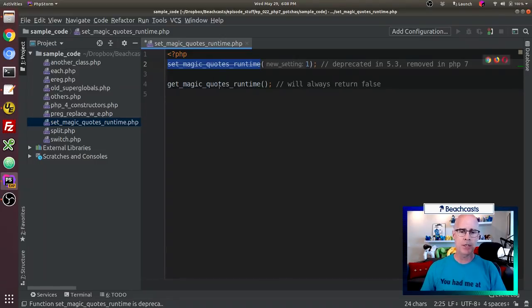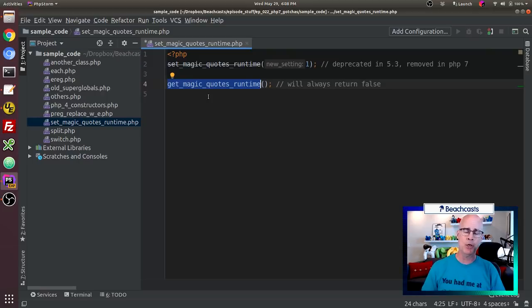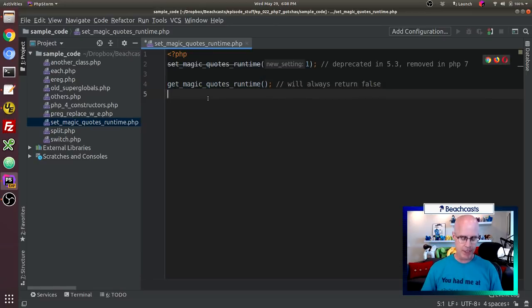Now, another thing that you notice here is I have a function called get_magic_quotes_runtime. That has not been deprecated yet, ironically enough. I don't know why they left that, but anyways, it can still be used. But typically these days it's going to return false because the flag no longer exists in the PHP INI and is no longer being used. So this is another item that we commonly find in legacy code bases.